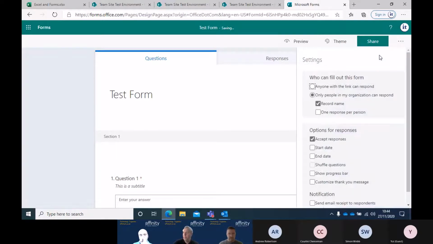But settings is your key one here. Who can fill the form out? Do you want it just an internal form? If you want an internal form, you can make it internal. If you do it internal, you can add upload for data from files, but you can't do that otherwise. You can decide that it's only one response per person.